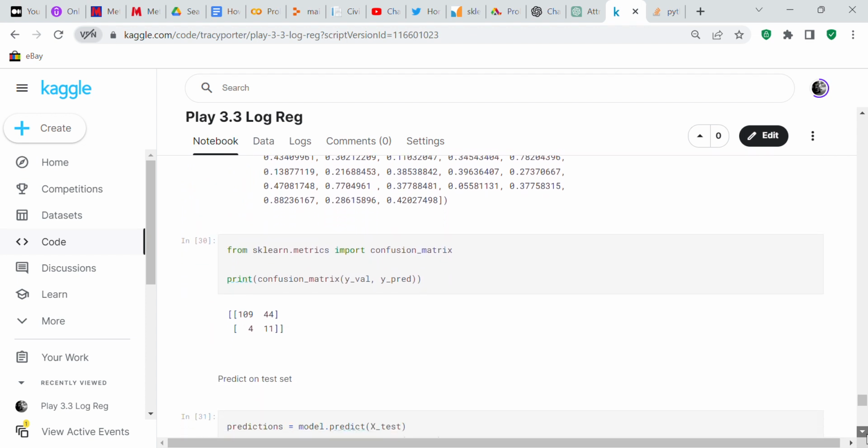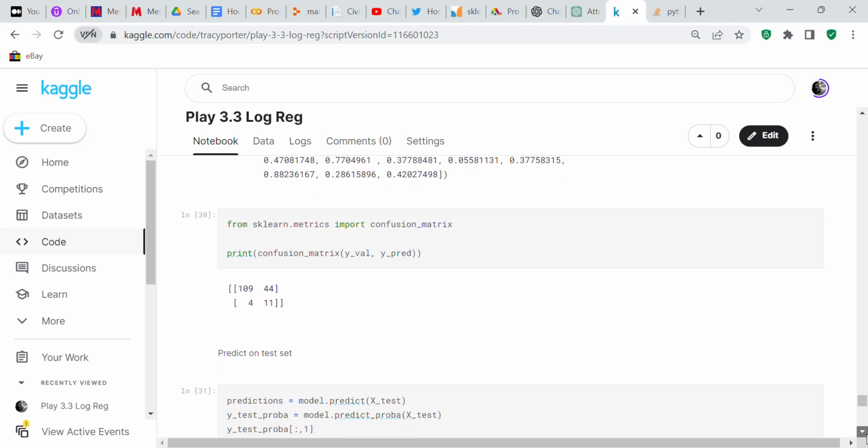And then we check our matrix. So we had our confusion matrix. You had 109 zeros, positives or zeros, and 44 ones when they should have been 0. And you had 11 ones and 4 zeros when it should have been 1.